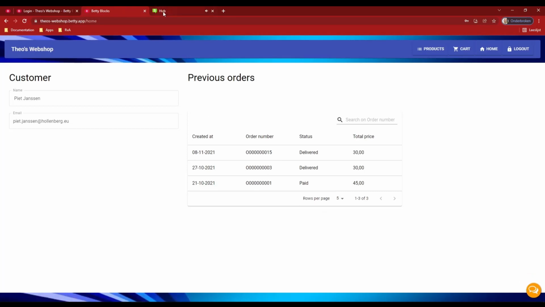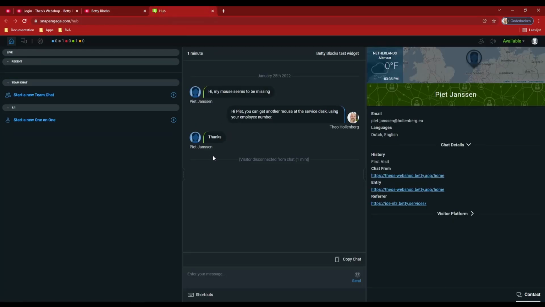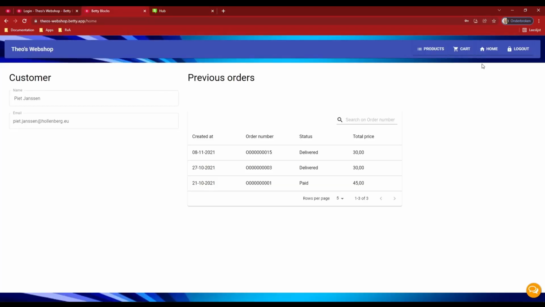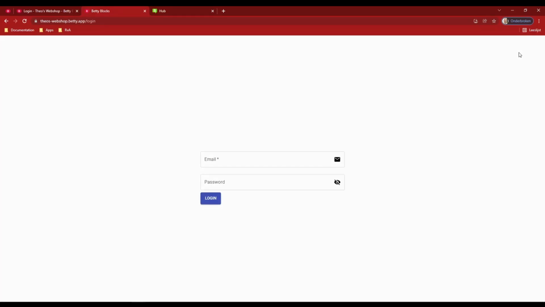And if I go to the hub, I can actually see that the visitor disconnected from the chat 1 minute ago. So basically, then we log out and the web widget disappears.